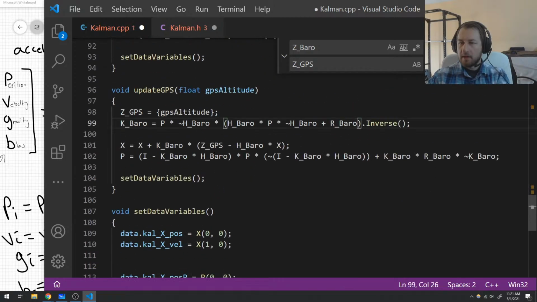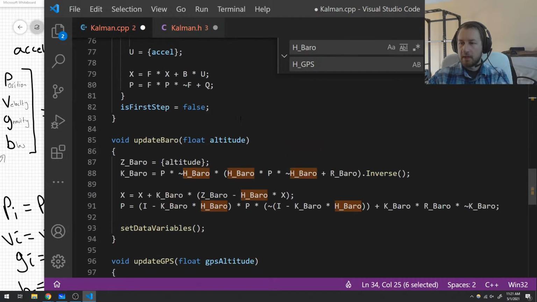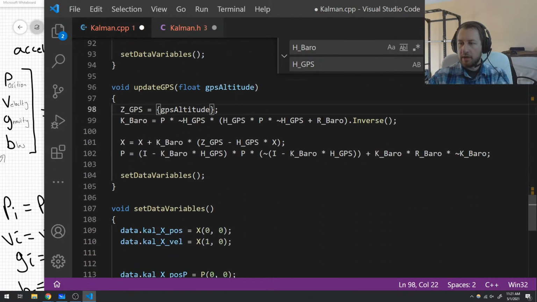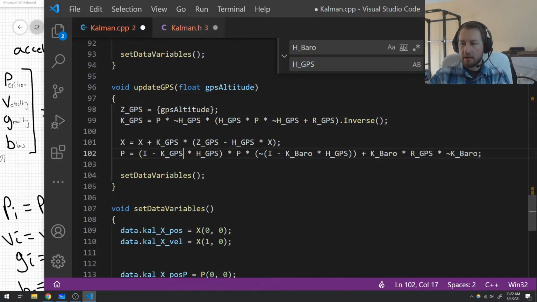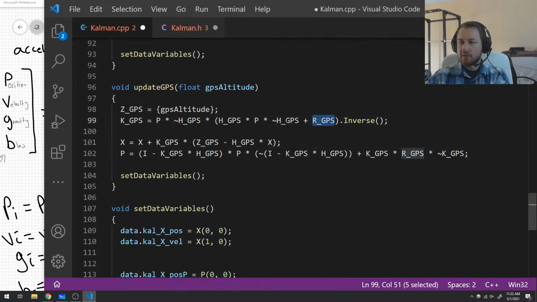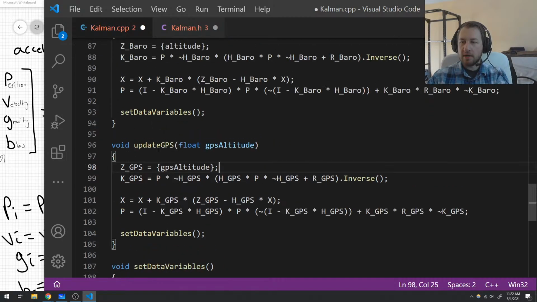Okay. Next, every time I see an H barrow, it's going to be an H GPS, and I'm going to start it here. 1, 2, 3, 4, 5, 6. Okay. And every time I see an R barrow, I'm just going to type in R GPS here. That's really all it needs. And then every time I see a K barrow, I need K GPS, right? So switch that around, boom, boom, boom. Okay. So there's no barrows anywhere here anymore. It's just all the GPS stuff. Yeah, so this is our update GPS function and our update barometer function.